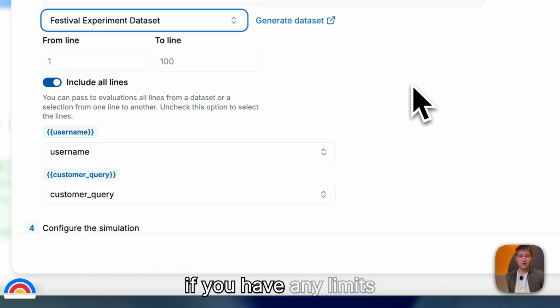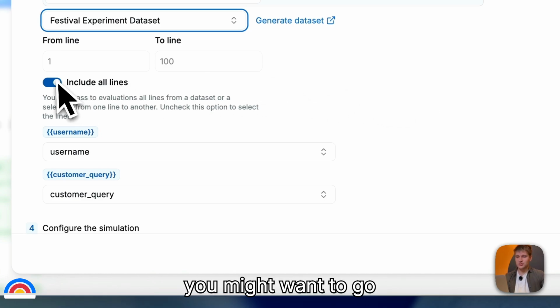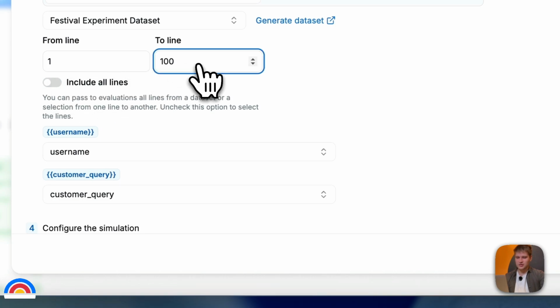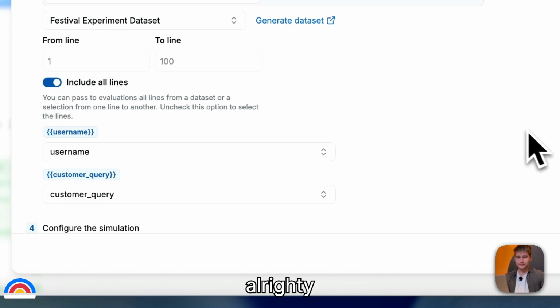And so if you have any limits or what have you, you might want to go here and lower this number to something like 10 or 20. And you can get a little bit of an idea of how the experiments work for now. And then if later you would like to try with a bigger experiment, you can do that. But in this case, I'm going to go and do all of the lines of the data. Okay. I'm just include all lines here.